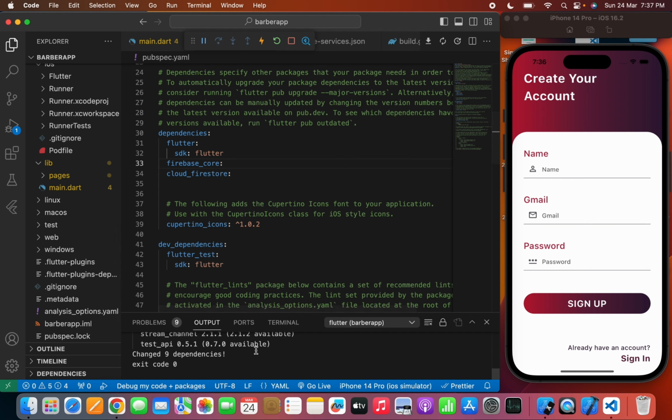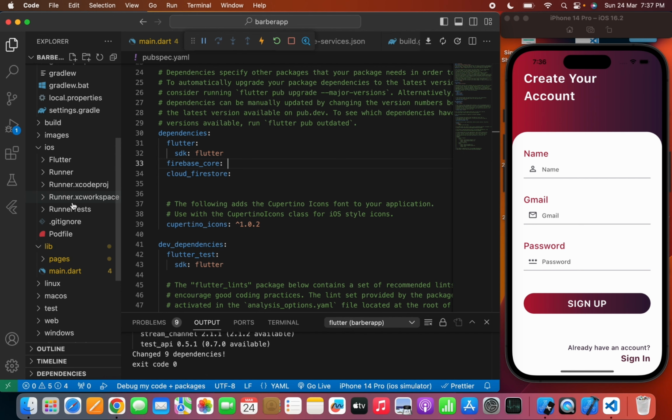So as you can see, it has worked successfully and it loads the specific version accordingly by providing the Firebase core package in pubspec.yaml. So here it is done.